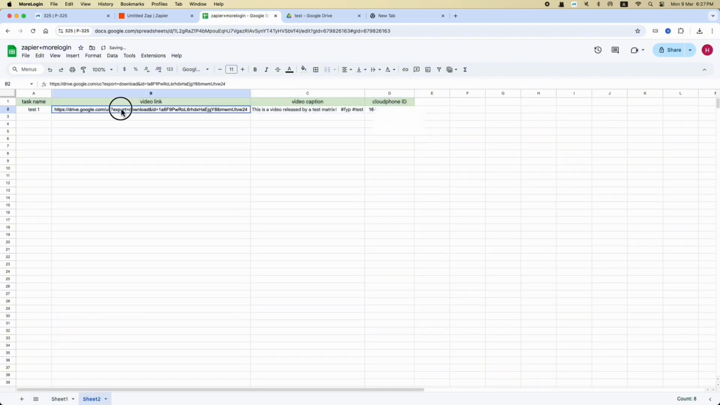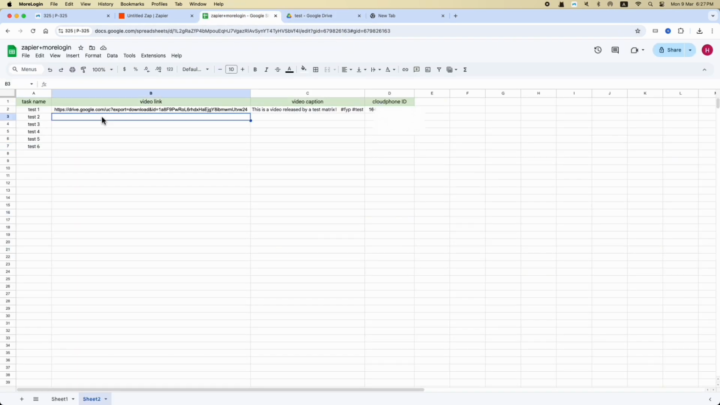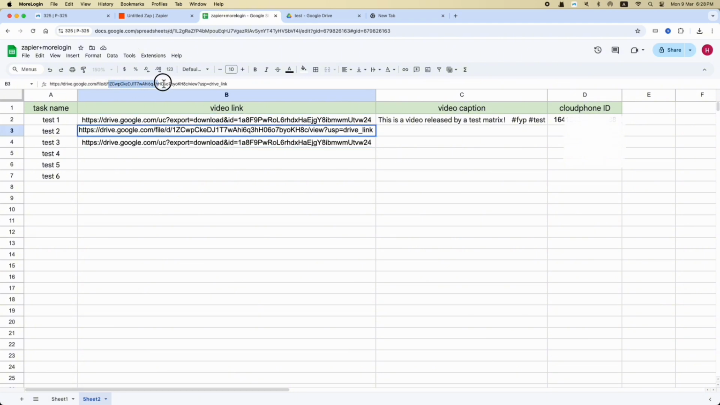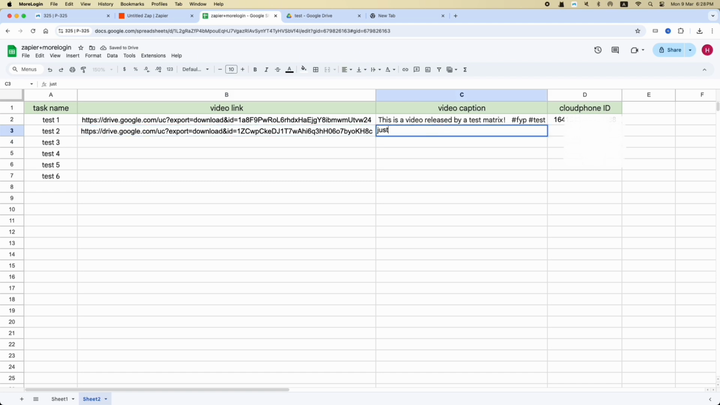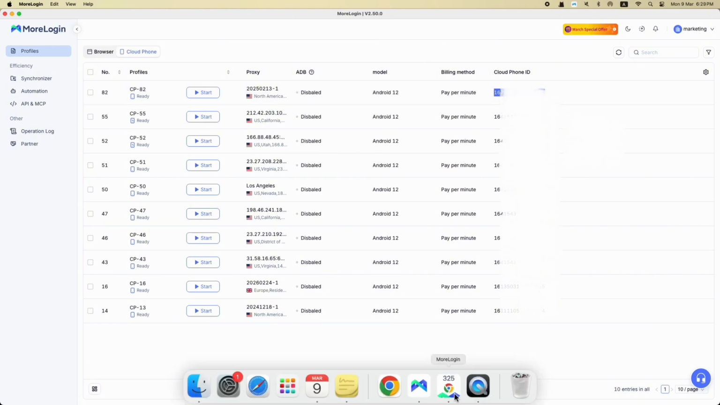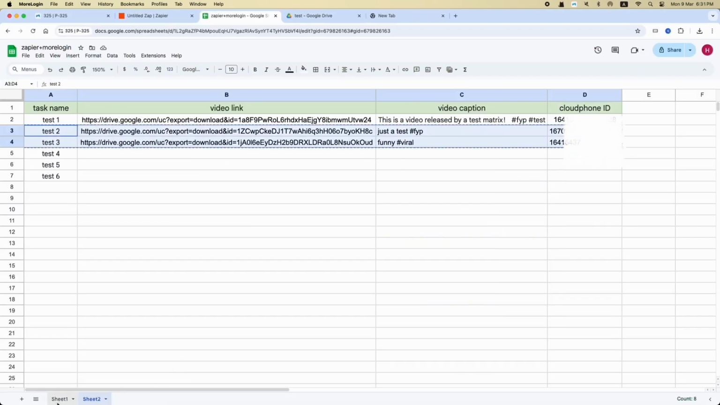About the video link, we cannot use standard Google Drive share links. Seems More Login can't read them. We have to convert them to direct download links. Simply take your Drive link, keep the file ID in the middle, and format it so the link forces a direct download. The cloud phone can then easily scrape and download the MP4, and then the video caption and cloud phone ID, copy from More Login, and done. Just copy and paste into our live sheet.